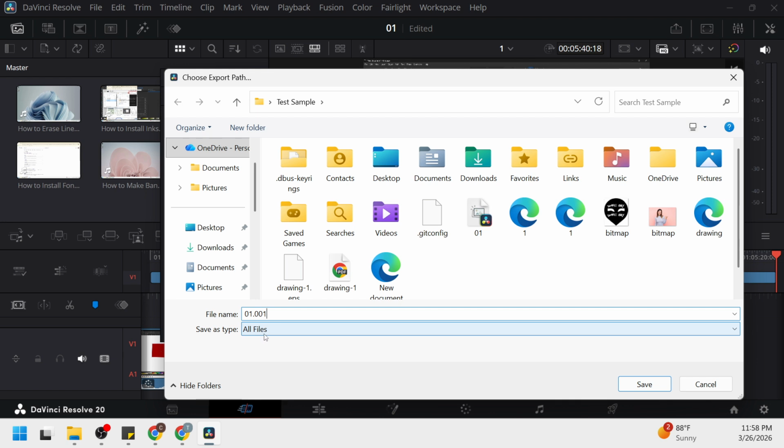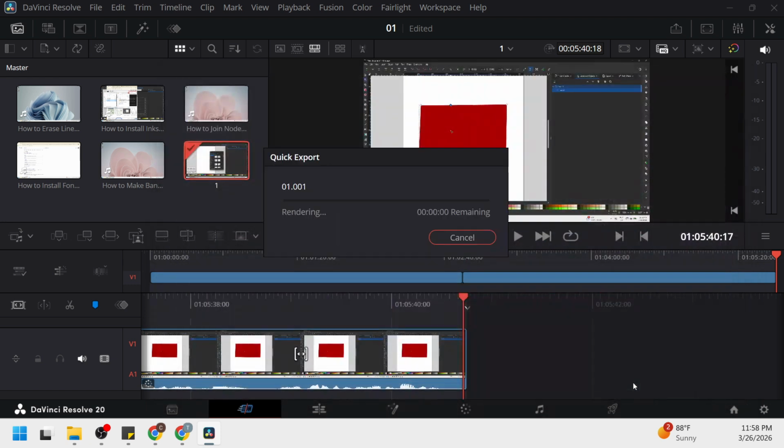Once you confirm, Resolve will begin rendering your video. You'll see a progress indicator, and you can continue working lightly, but it's best to let the export finish without making big changes to your project. When it's done, navigate to the folder you selected and you'll see your finished file ready to use. That's all there is to it.